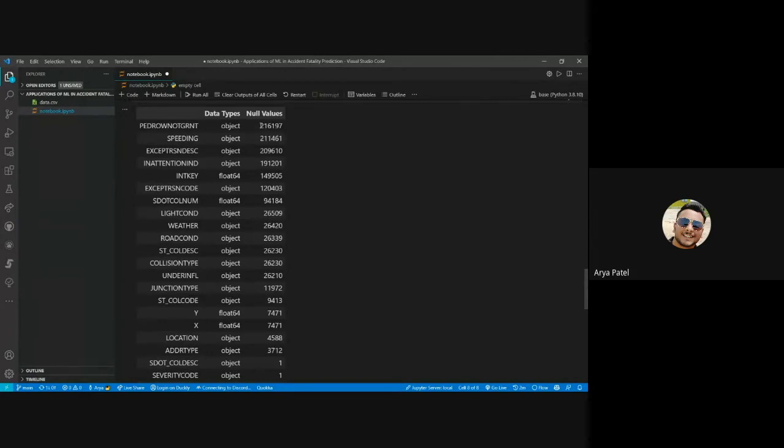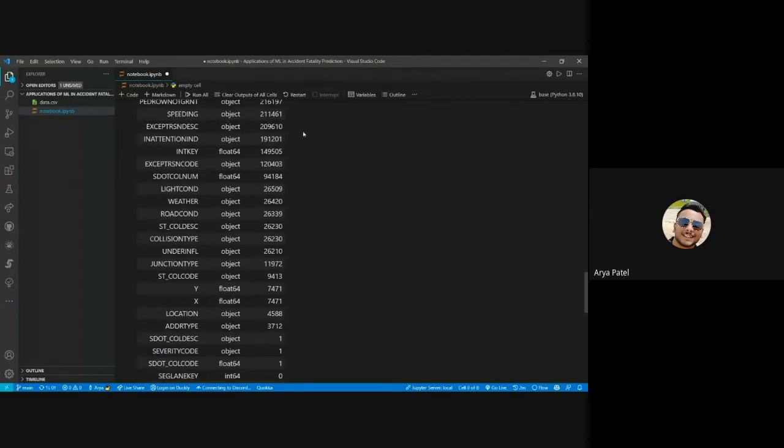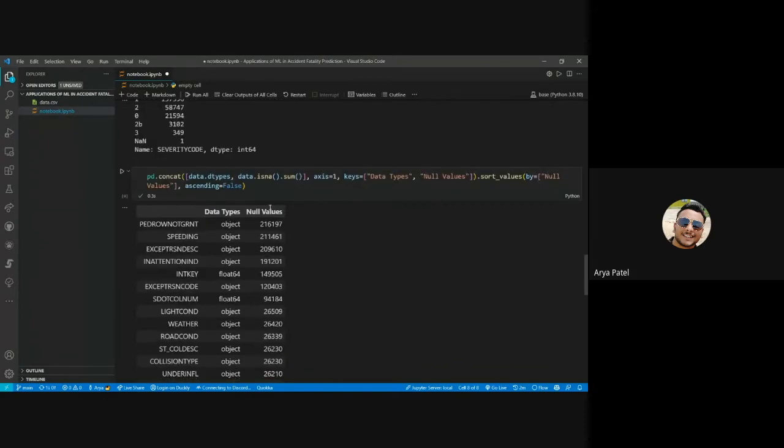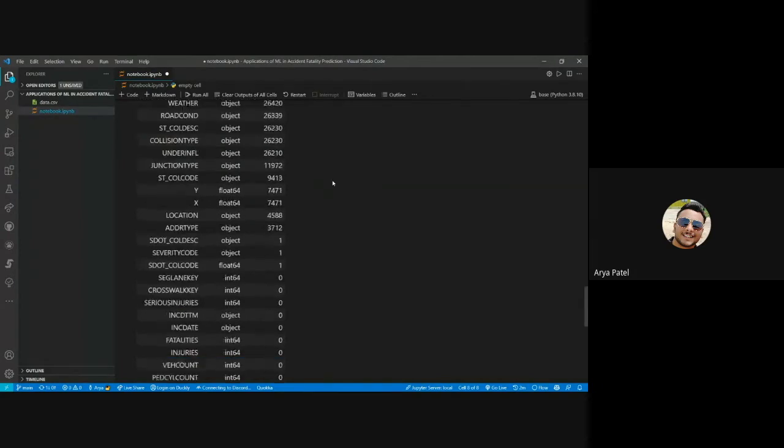So we can see that we have around, let's say, 216,197 missing values in that. So that is actually a pretty big amount of missing values. We cannot afford to have this kind of attributes in our function, because that will do nothing but skew our model, and our model will not accept this kind of value.